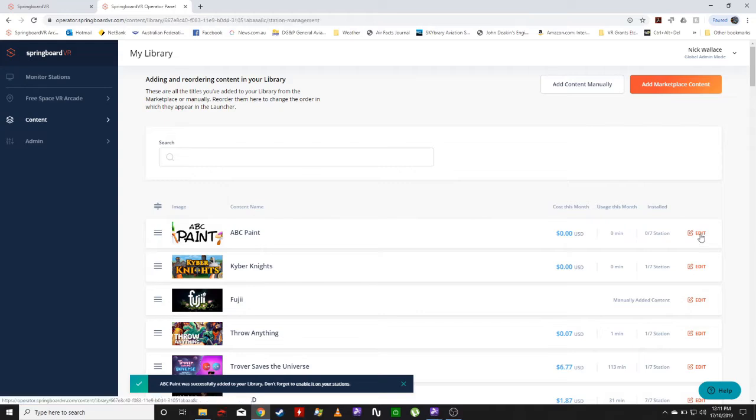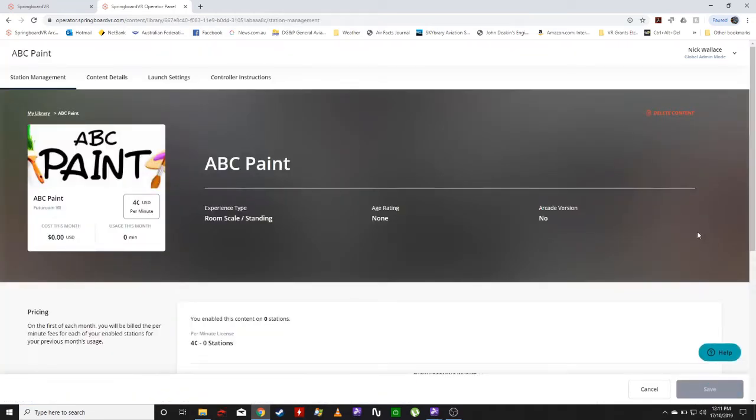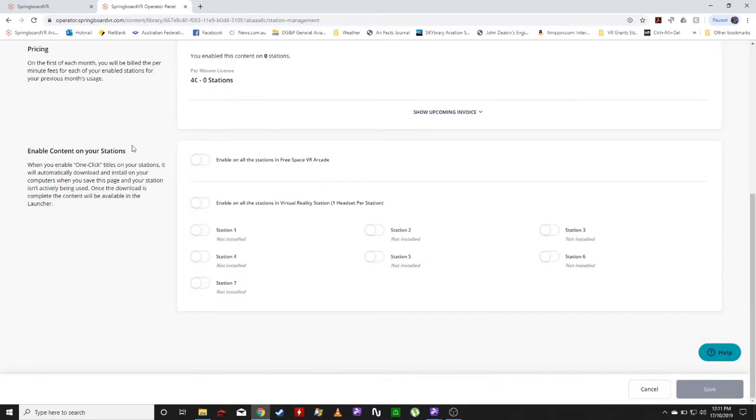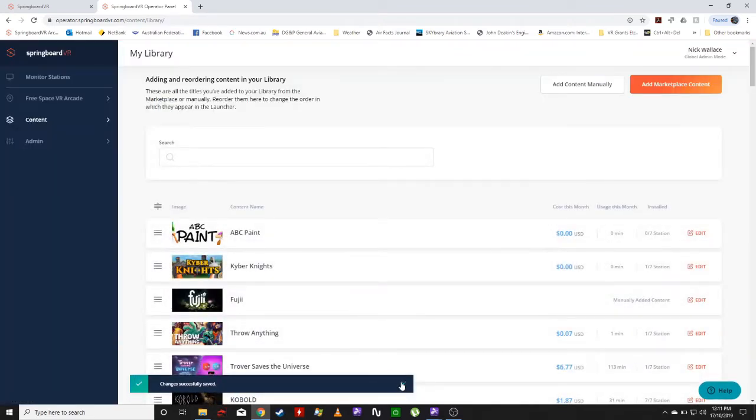I'm going to go into the actual title here, so finding it in there, going to edit, I'm going to scroll down. I'm currently on the station management tab, which is the default one you'll open up into, and we have all the toggles down the bottom here. So you can toggle this on for all of your stations if you want, or just per experience if you prefer. What I'm actually going to be doing today is just putting it onto Station 6 as that one's currently switched on and going. It will install after saving once you've toggled it. So I go to save here, and then it's going to take us back to the library.